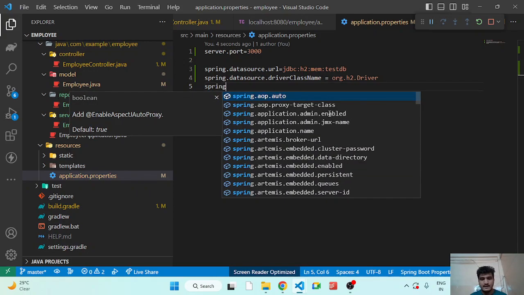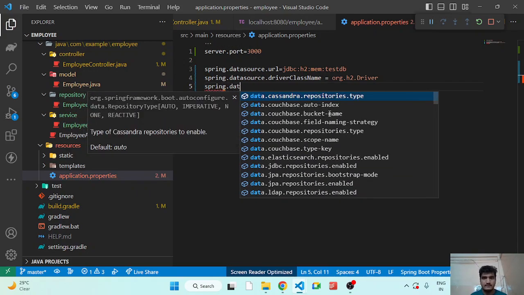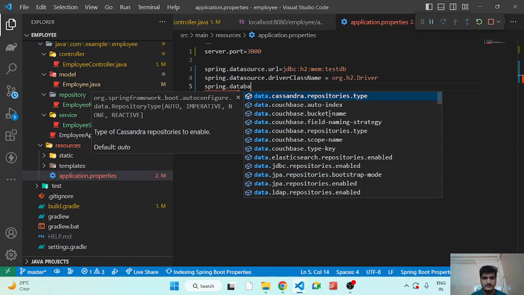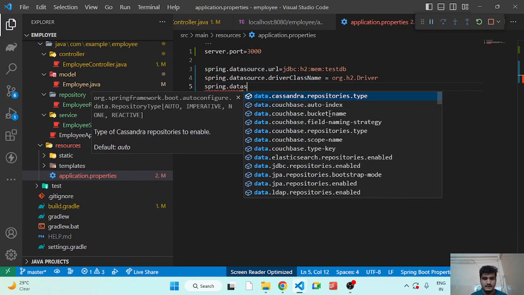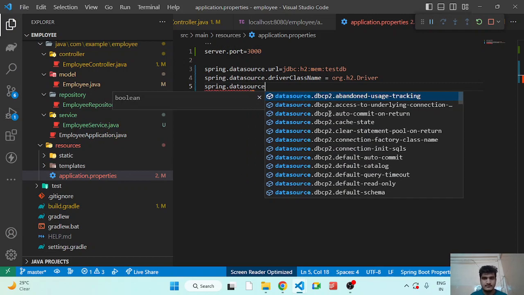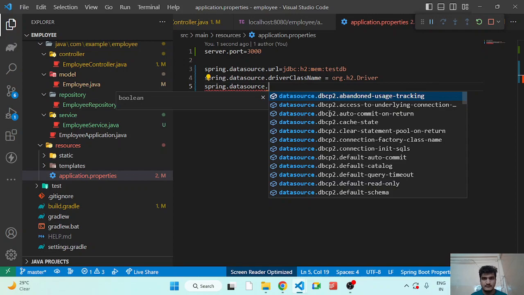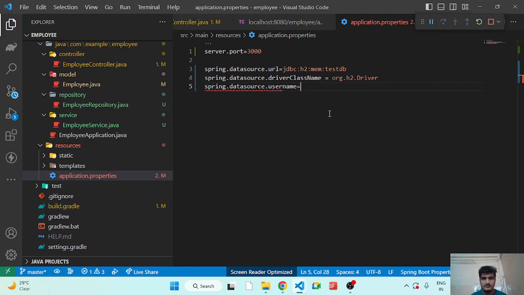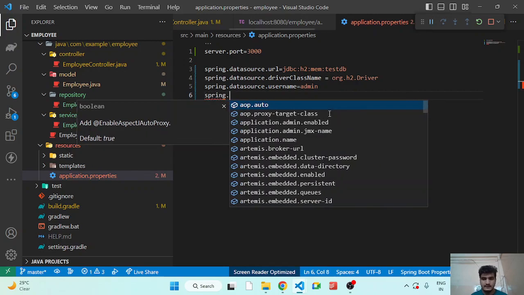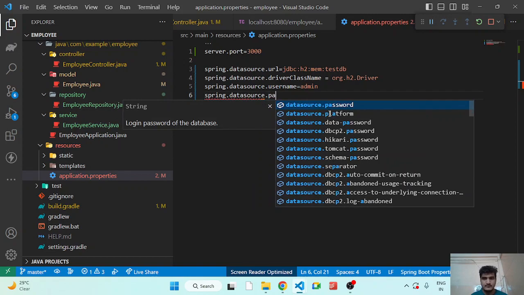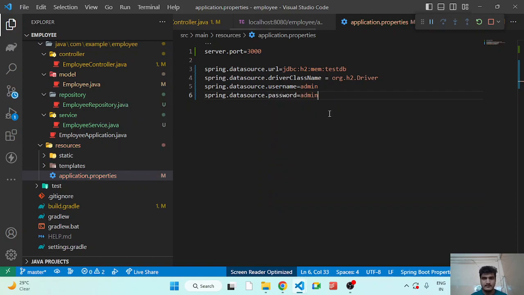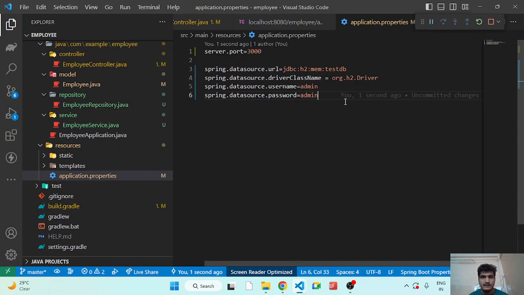Now we have to mention the username and password. spring.datasource.username equal to, let's give admin, and spring.datasource.password admin. Okay, so now let's connect.